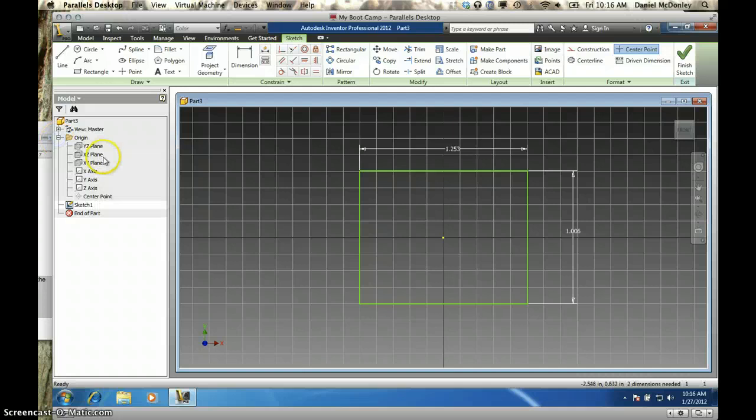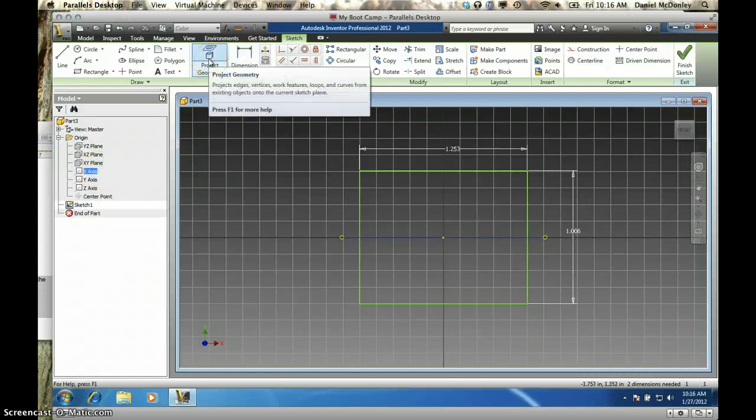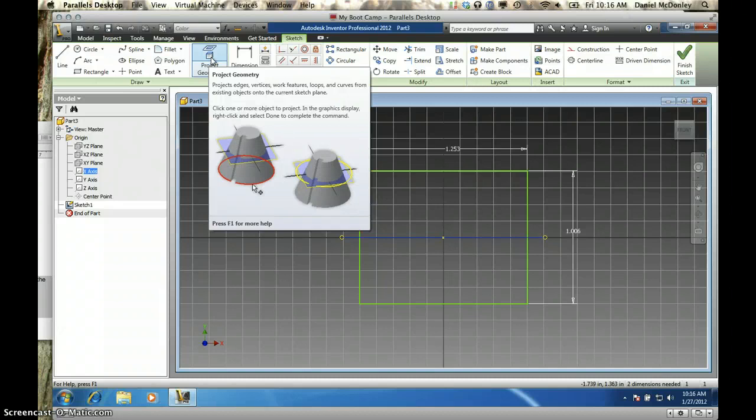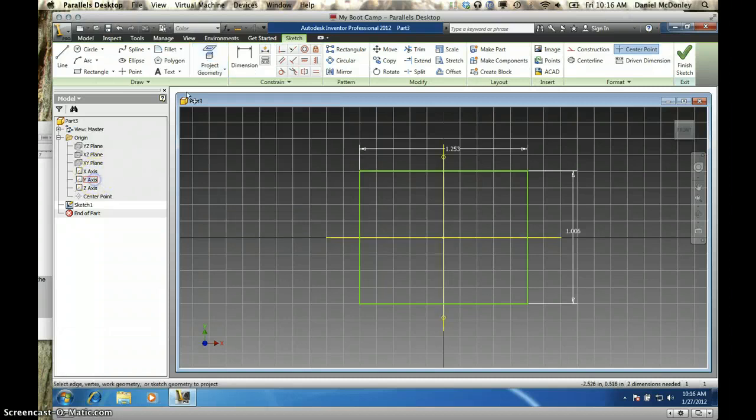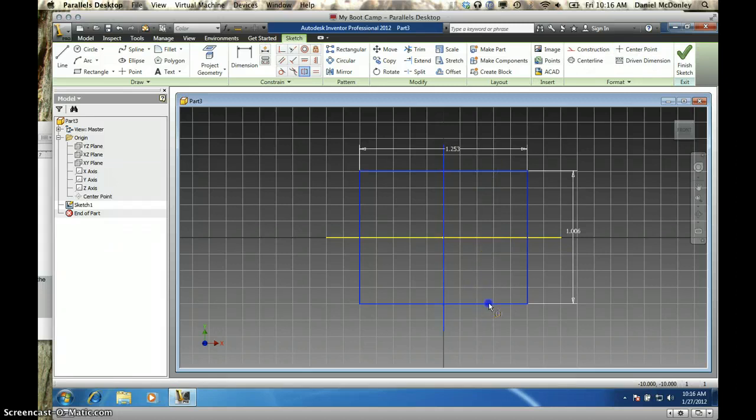But first we need to take our X and Y planes and project geometry. So click on X-axis under the origin file there, project, and the Y-axis, project. Now we have something to actually project against. Hit escape. Then I'm going to click my symmetric file. So I'm going to click the two sides and then the axis. It actually was already symmetric, as you can see. I'm going to click the top and bottom.